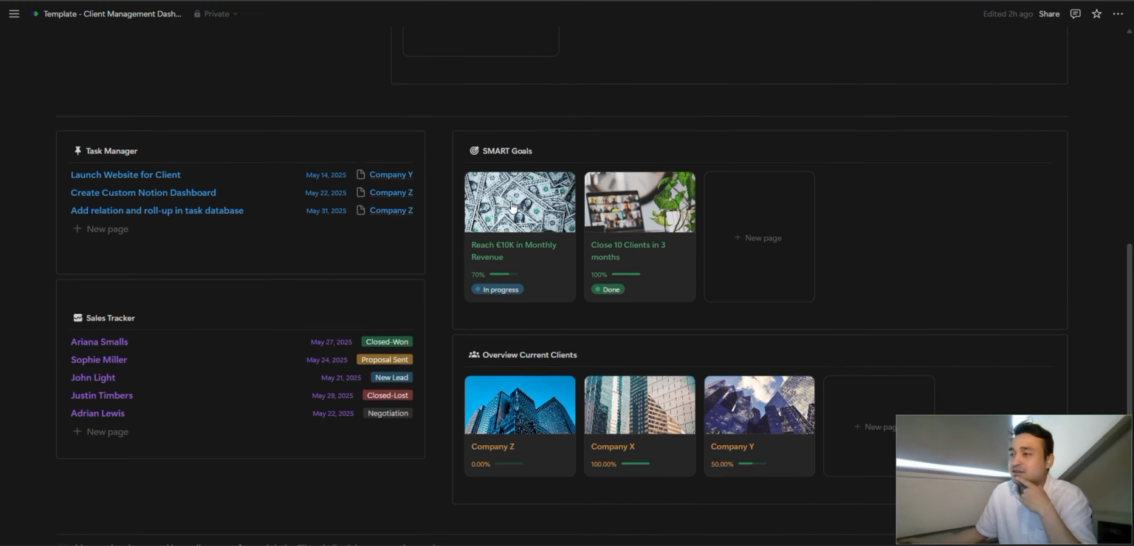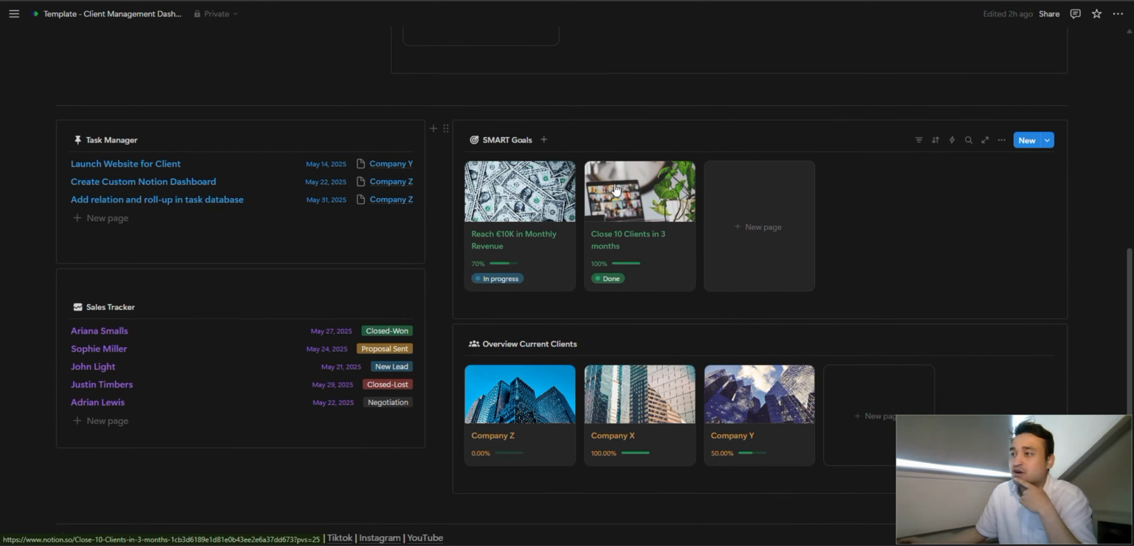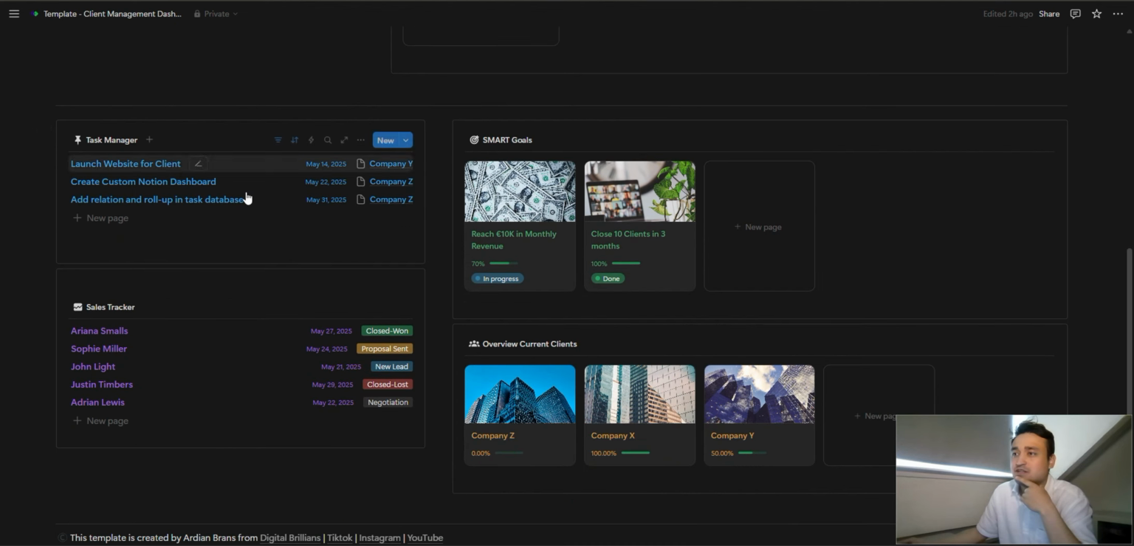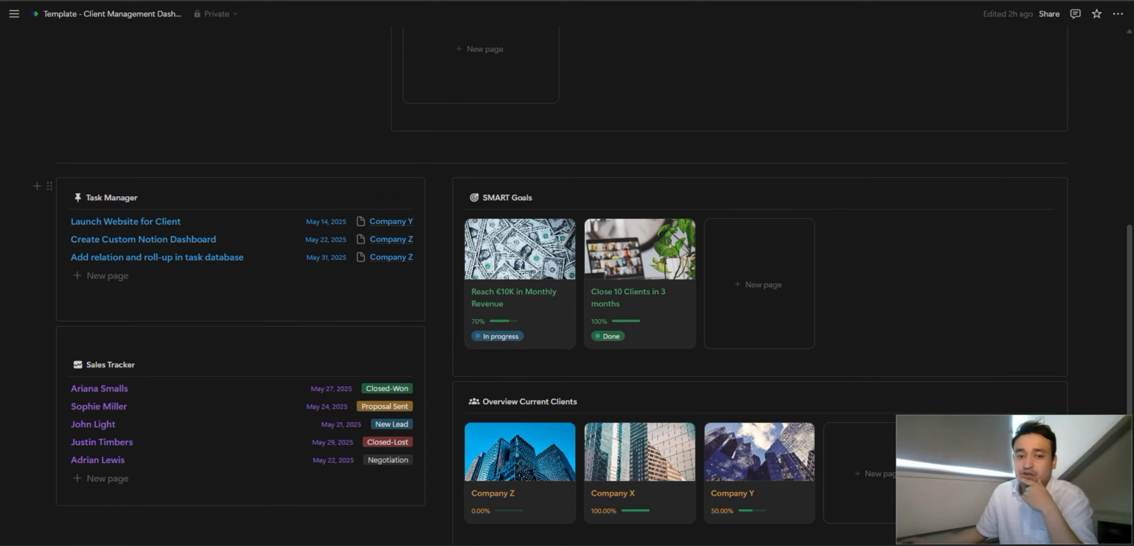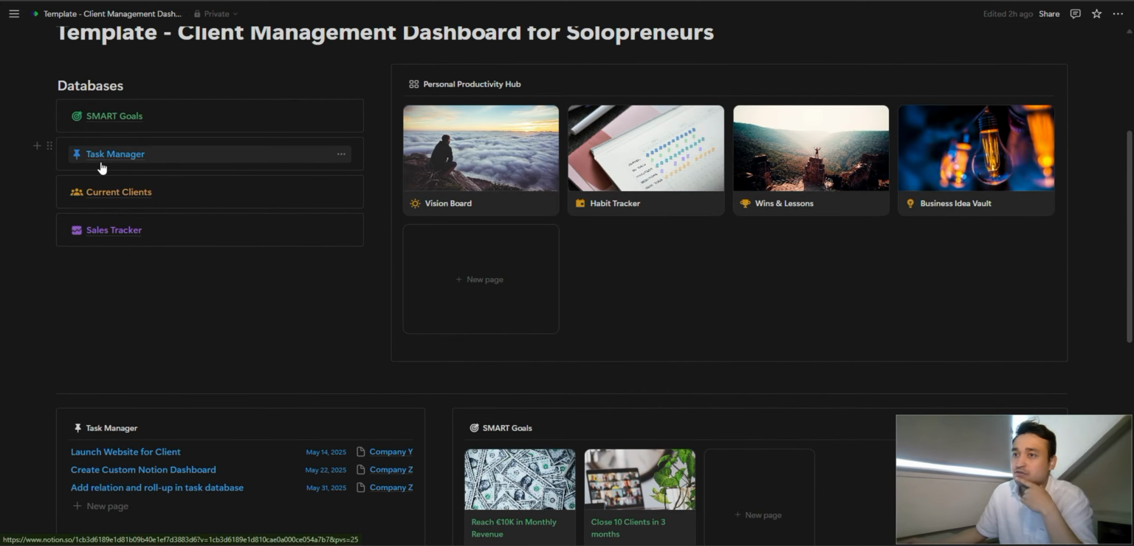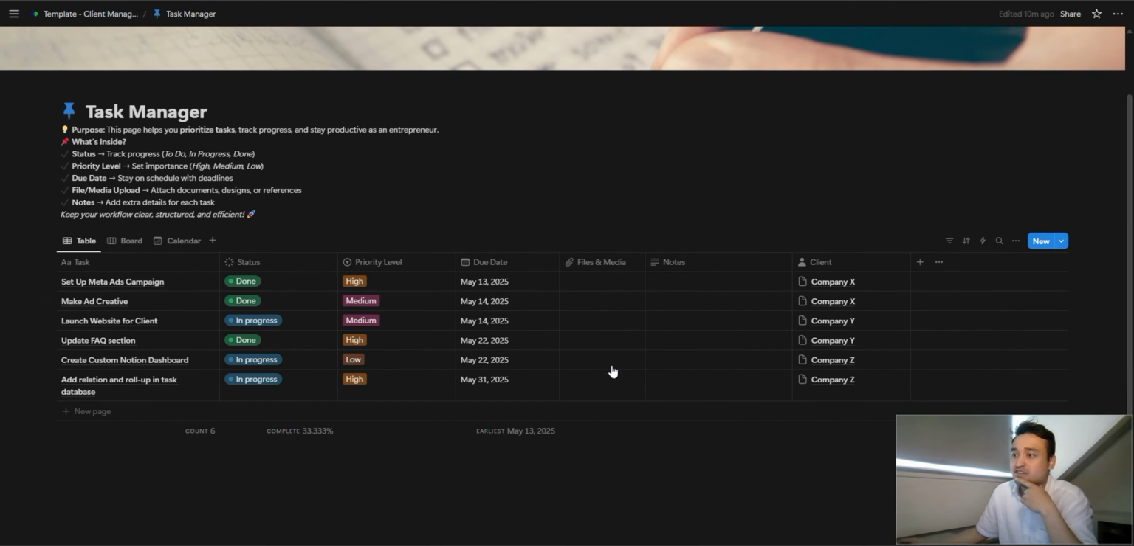And yeah, and then in here you just have a quick overview of the databases that we just discussed. So let me see, the task manager for example. You can decide for yourself what you want to see, because this is a summary of what's inside of here.